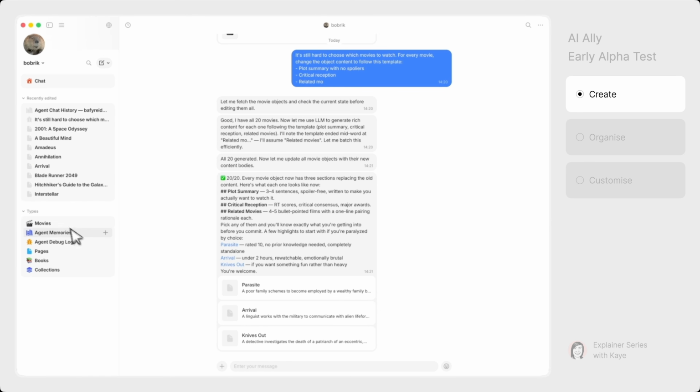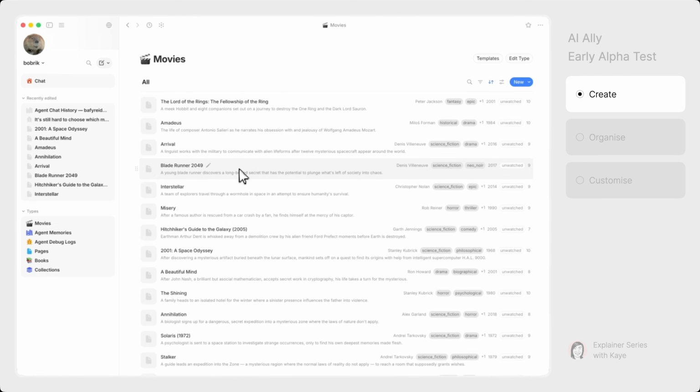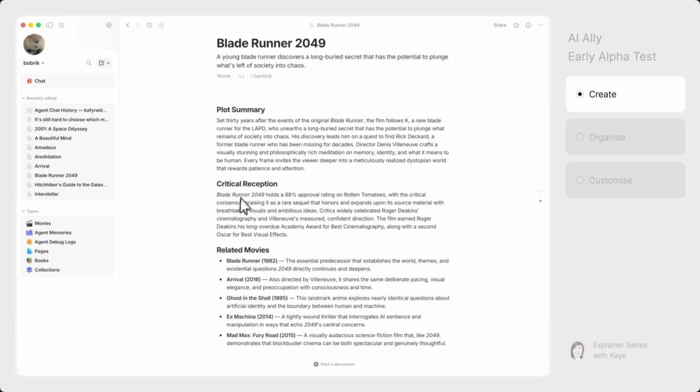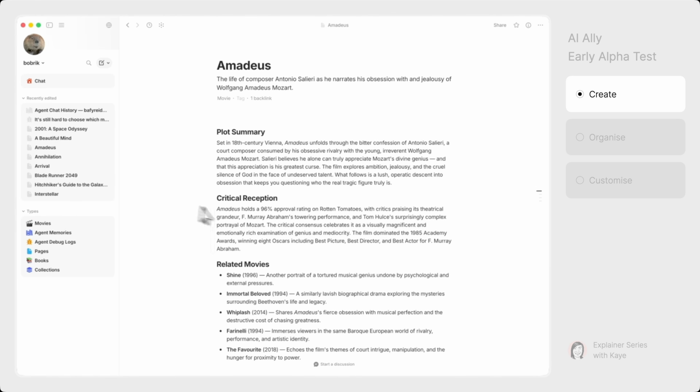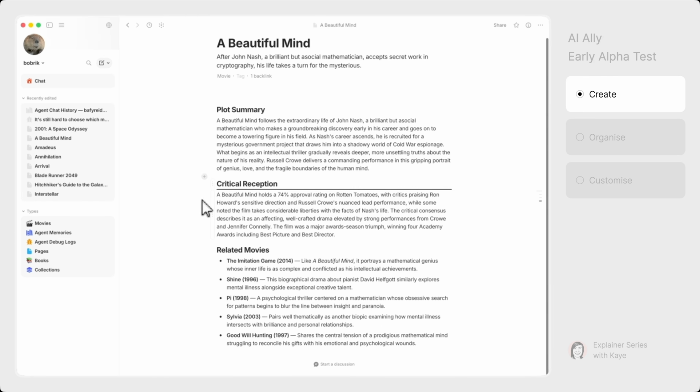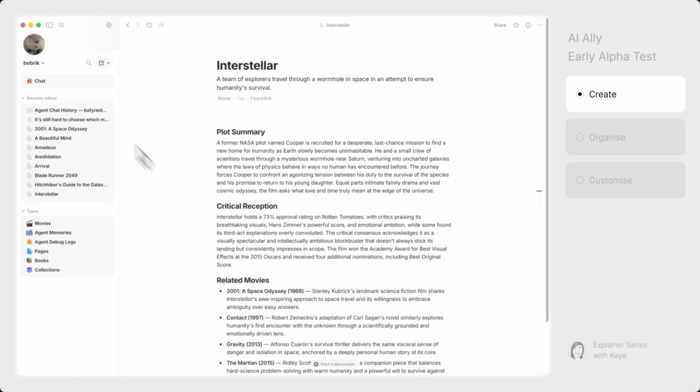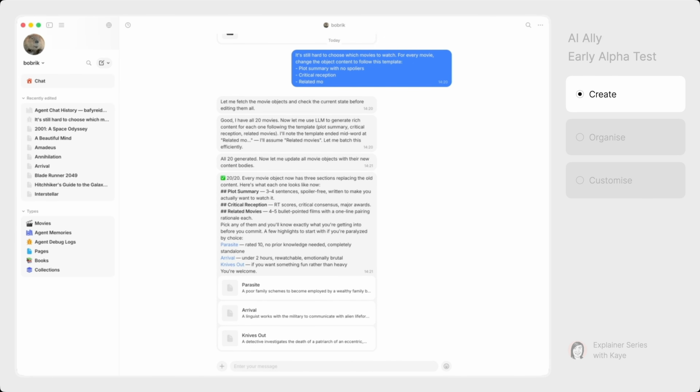Okay, now let's take a look at Bobrik's hard work. All seems to be in order, and yes, that's pretty amazing. Now you can already see how powerful this will be in the future, as Bobrik will act as a completely alternative way to use templates, as handling bulk edits is an easy task for an AI ally.